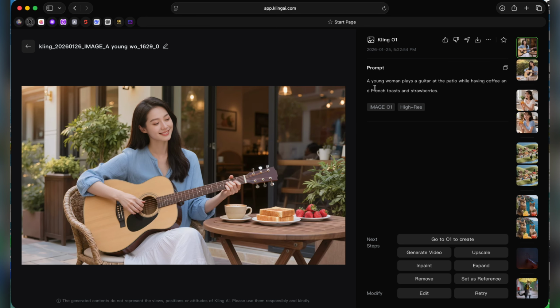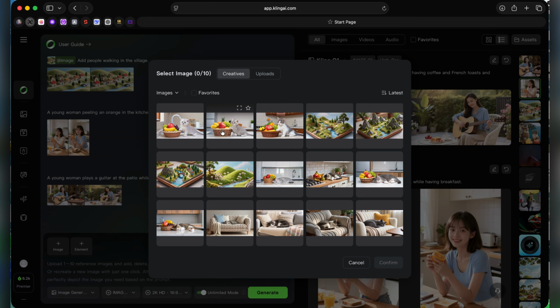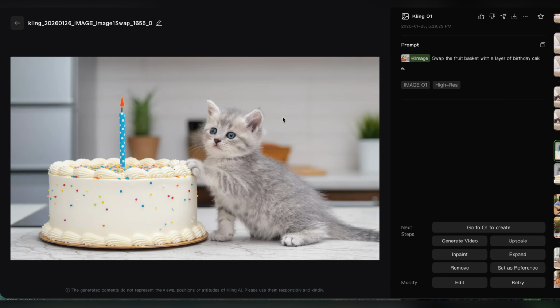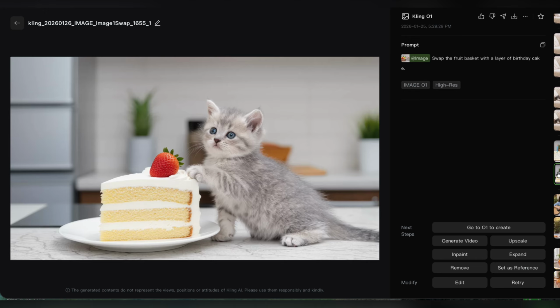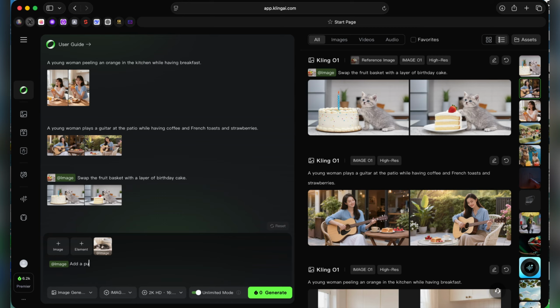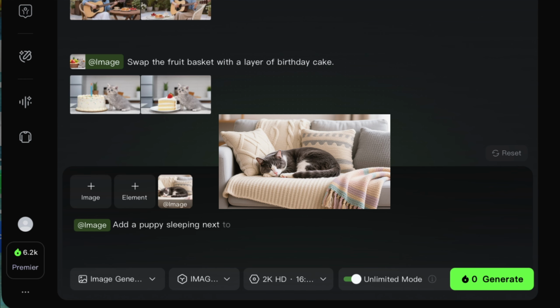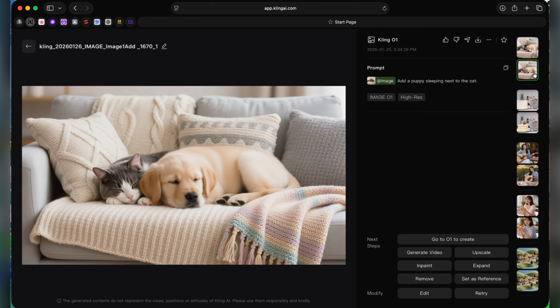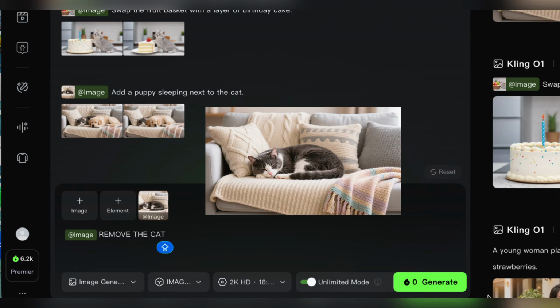Fantastic. To swap elements, just upload the image to edit, then write your prompt. Here, the element that we are going to change is the fruit basket into a birthday cake. Then generate. Just one simple prompt, you get a new image. To add elements in the same way, upload the image to edit from your files or from your generation history. Then type your prompt. This time, we add a puppy to the image. So adorable. To remove elements, follow the same steps.